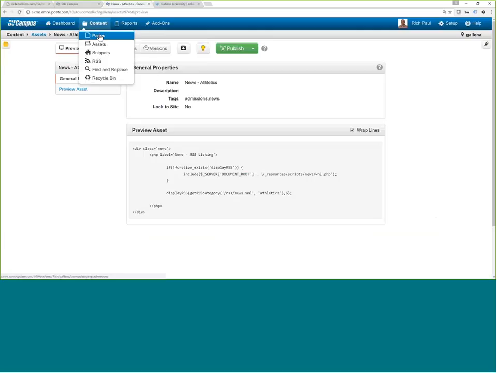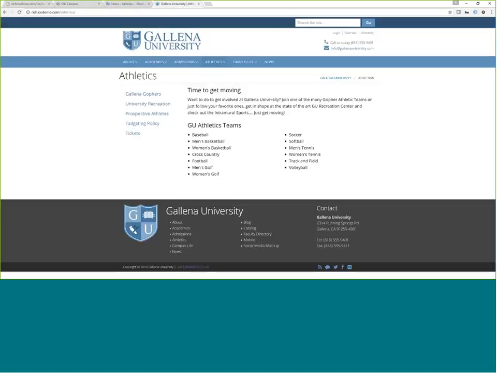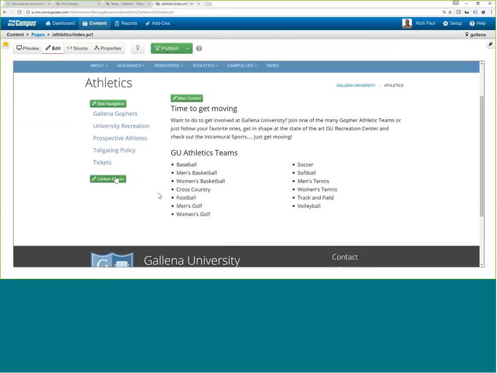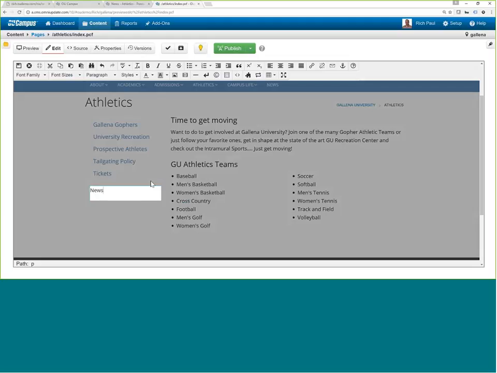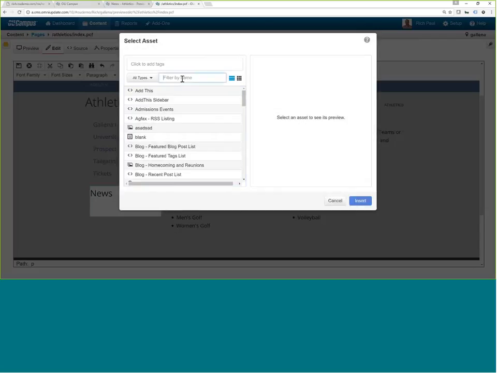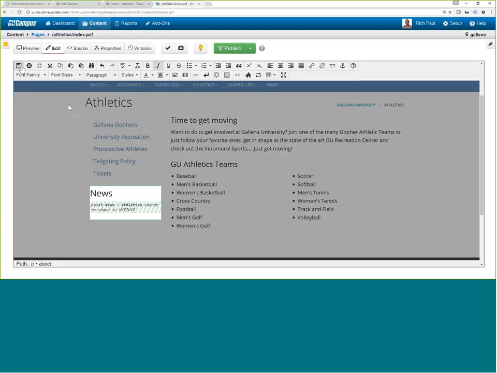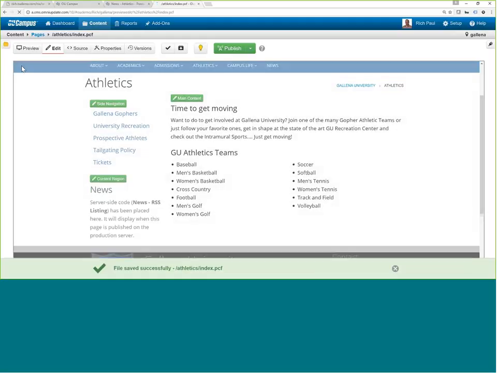So now let's go over to that athletics page. Let's jump into OU Campus and drop that news feed onto the athletics page. I've checked with them. The athletics director says she would like it over here on this left region. So let me do that. Let me give it a nice little heading. We'll make this an H3. And now I'll drop that asset in that I created. There it is. Insert. We'll click Save.